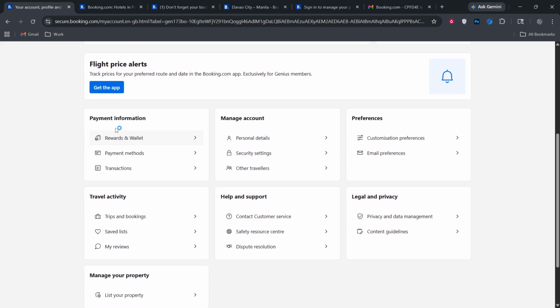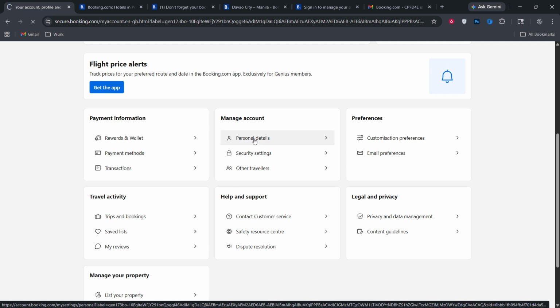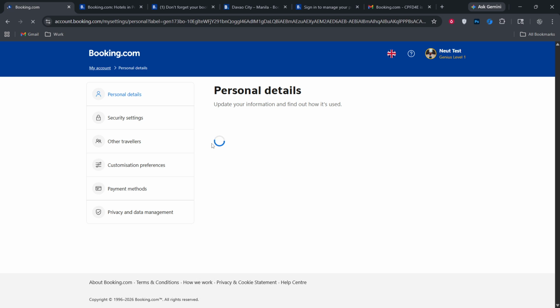Once you're in, look for the profile icon, typically at the top right of the page. Click it to open your account options. This menu is where you manage your profile, preferences, and personal information. From there, go to Personal Details. This section contains your contact information and is the place where you'll be able to adjust your email.